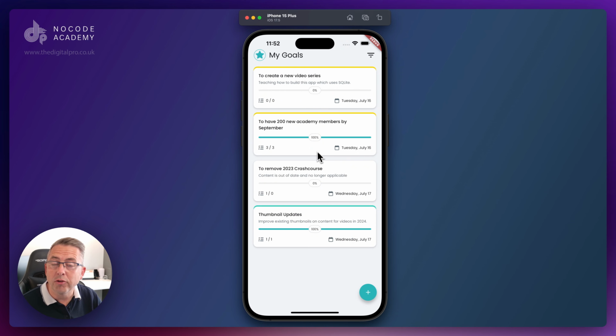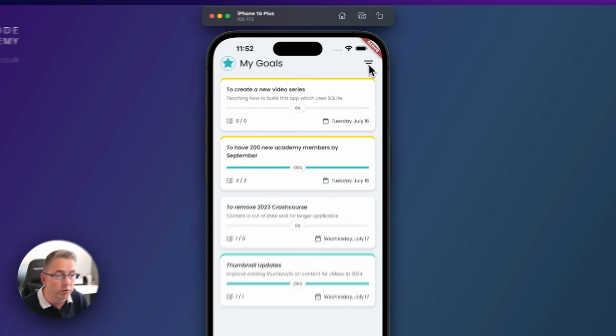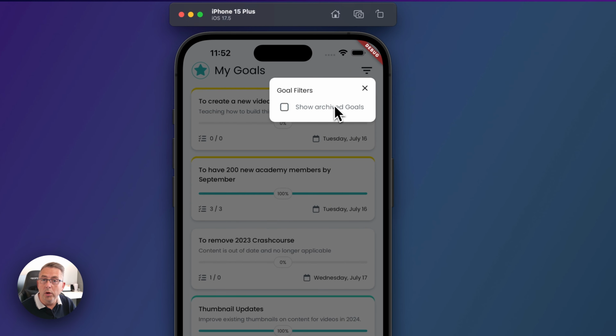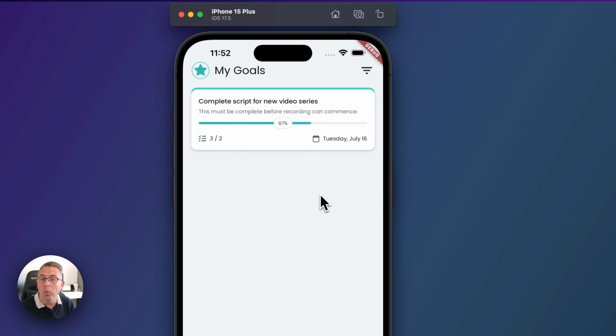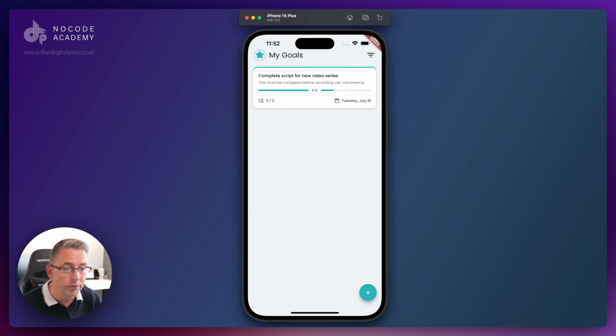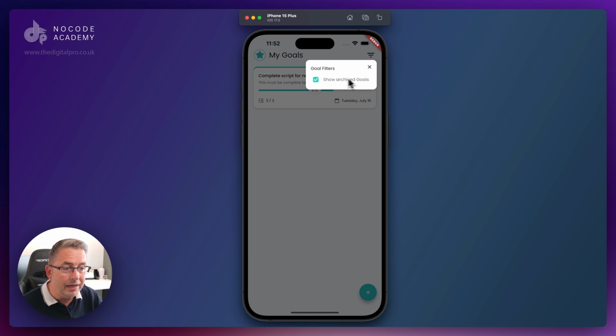And one thing this application also supports is the ability to view the archived goals. So I can press on the little filter here, got this little option that pops up and I can just choose show archive, click away. And of course, I'm just showing one of the goals that I archived previously. So I'm just going to clear that off here.